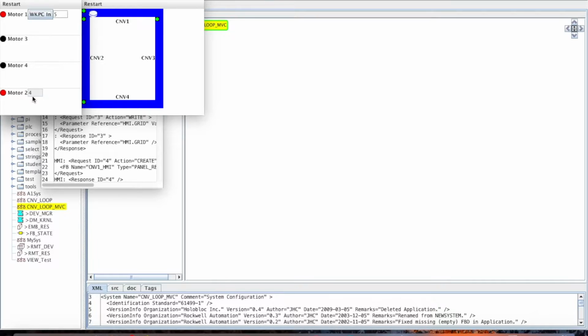Now it will be 4, and now it goes for the last loop. When it arrives here, it should be removed. Let's see. Yes, it disappeared. We have reached the ordered amount of loops. So this is a very general, top level of control for this simple system.